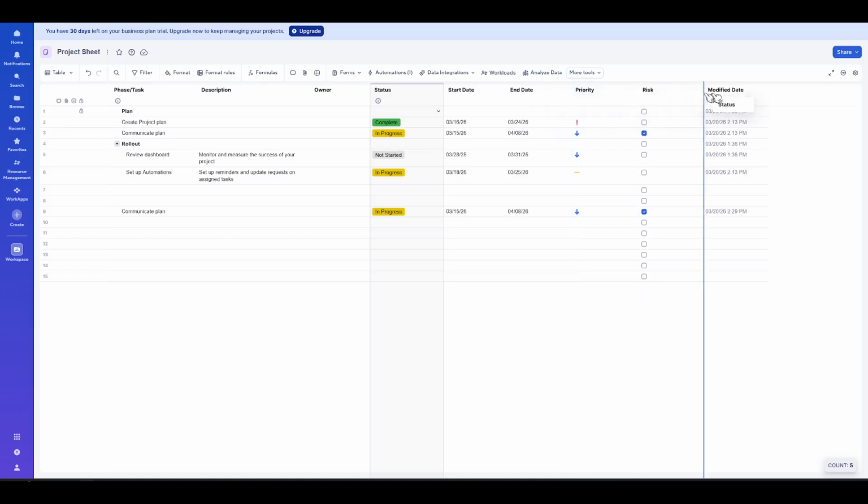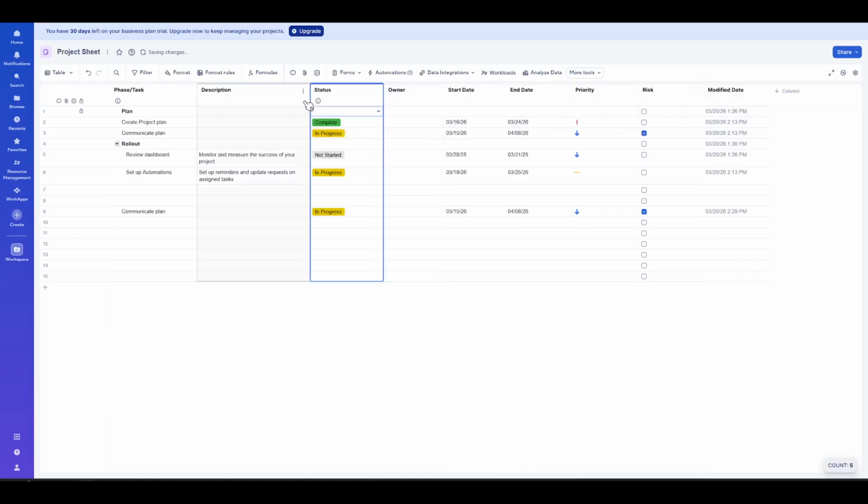With the mouse button still held, drag the column left or right to the new position where you want it to appear. As you move, you'll see a visual guide, usually a highlight or an insertion line, showing you exactly where the column will land. When that guide is in the right spot, let go of the mouse button to drop the column into place. That's all there is to it.